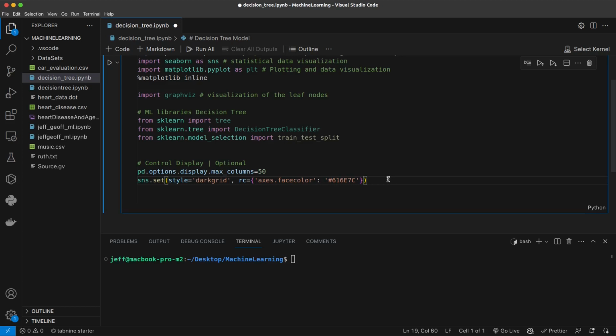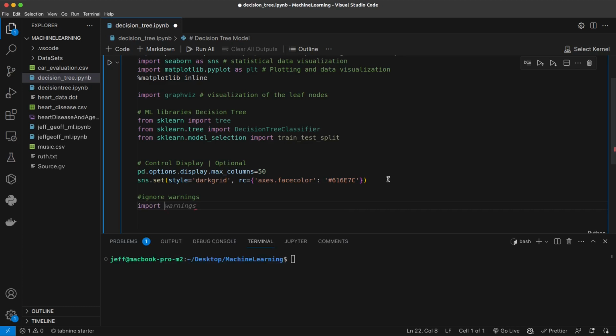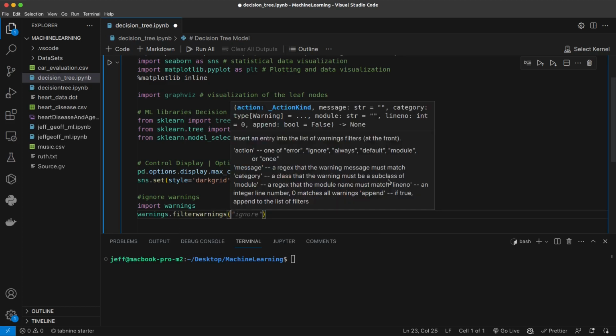Now there are these warnings that always disturb. You could just ignore the warning and say import warnings, then warnings dot filter warning, then you pass in the parameter for ignore.